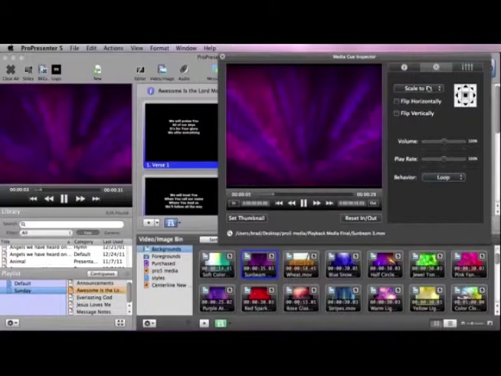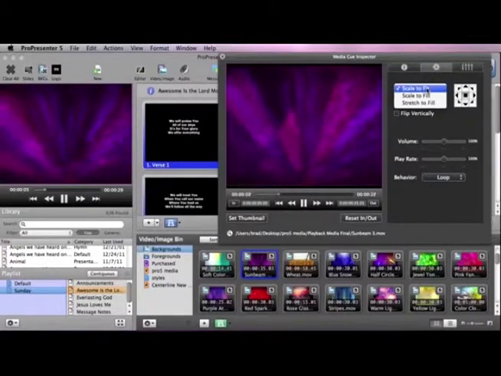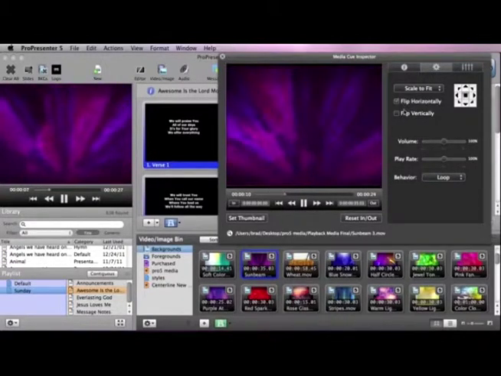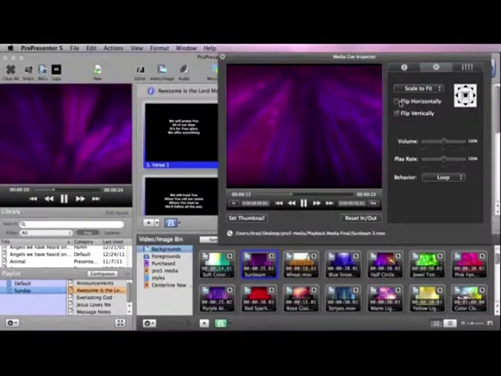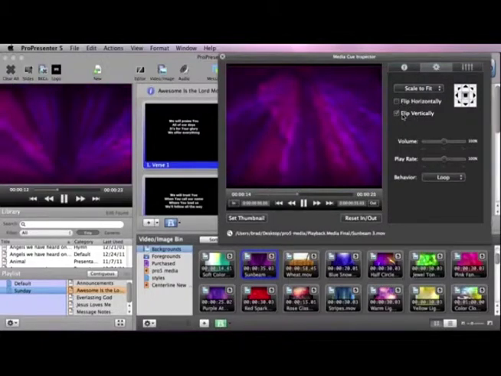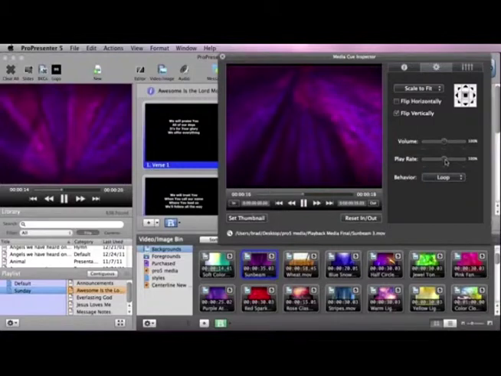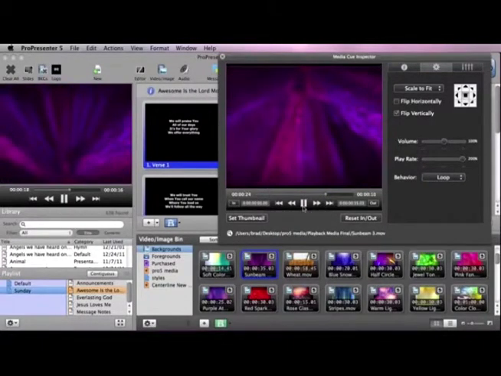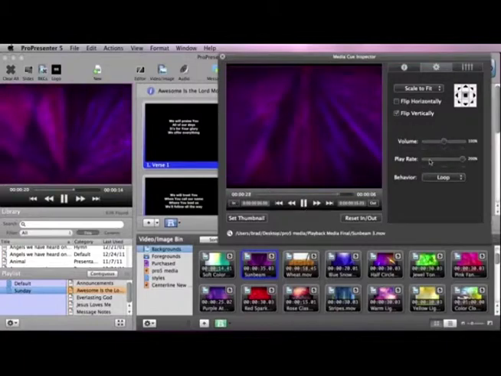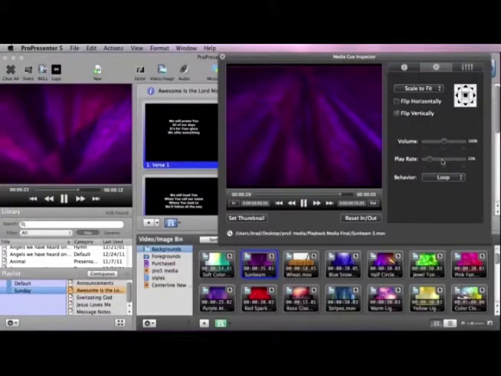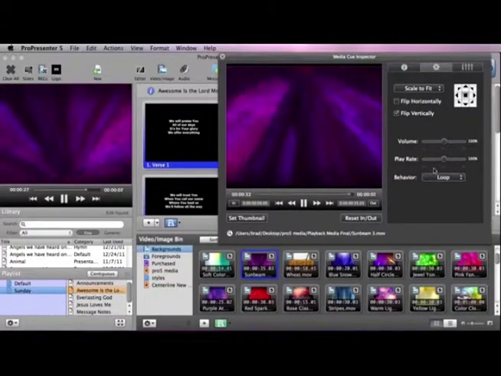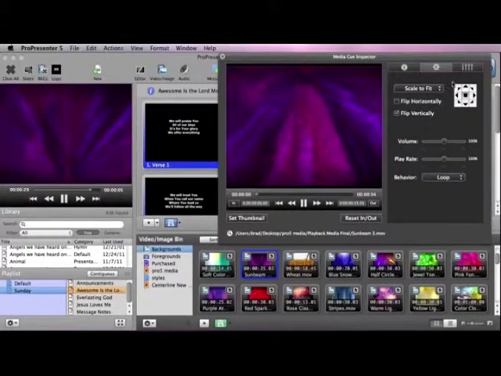This next tab has some different scaling options that we can set in here, as well as we can flip the image. So maybe we want to flip the image upside down and we want to do an upside down background. We can also affect the play rate, so we can either have it go faster or slower, and so now we have a really fast version of this, or we can kick it down and have it go a little bit slower. We're going to go back to 100%, and you can see how that looks there.